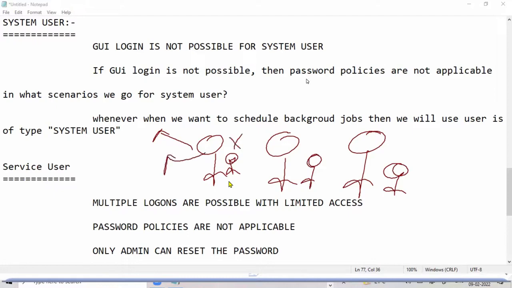That's why for service user multiple logons are possible with limited access. Limited access means only the access that they need. And these particular users are not in a position to reset the passwords. Only admin can reset the password.